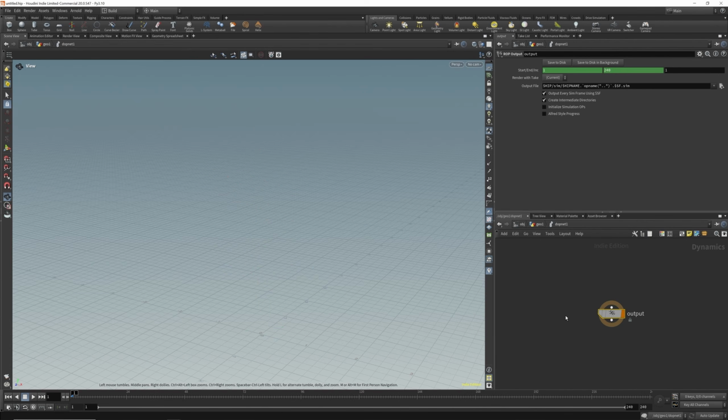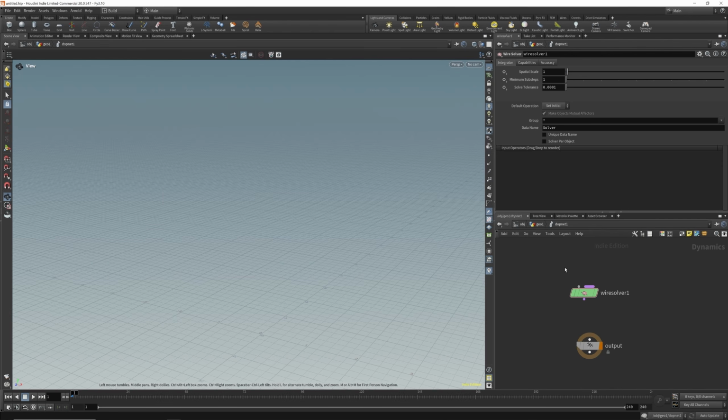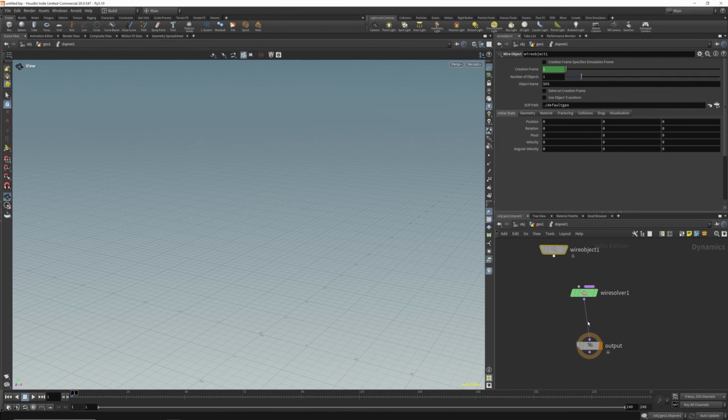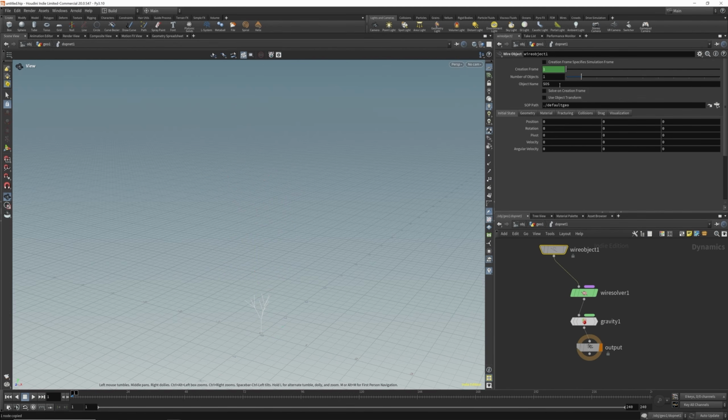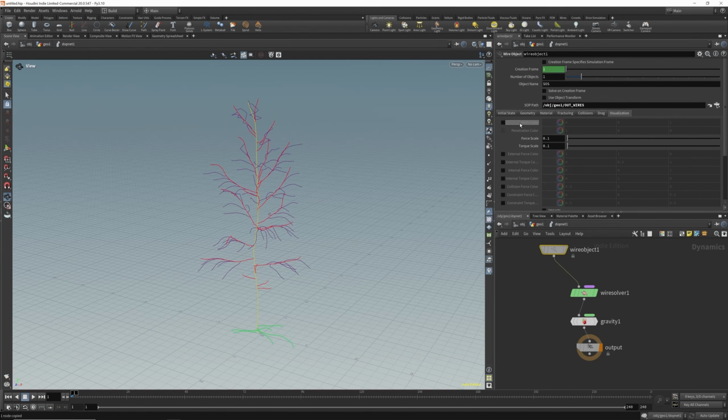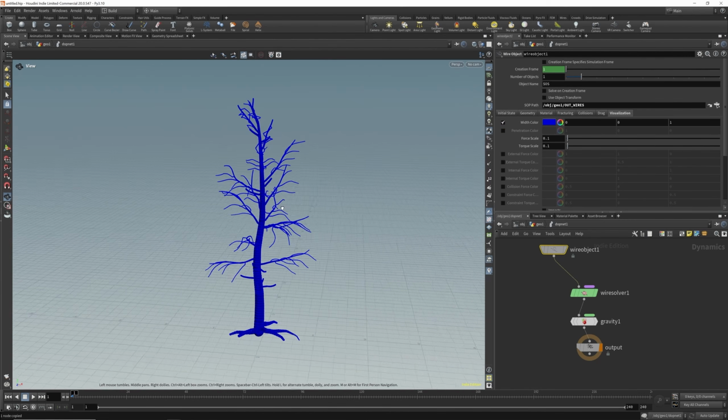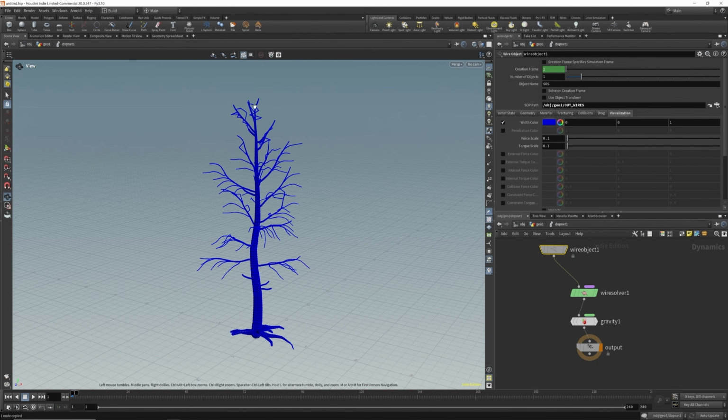If we dive inside, we're going to put down a wire solver, a wire object, and let's just plug this up for now, and let's put in a gravity. On our wire object we want that SOP path, so let's just copy this, and under visualization we can enable that width. So this is what our width attribute is looking like.